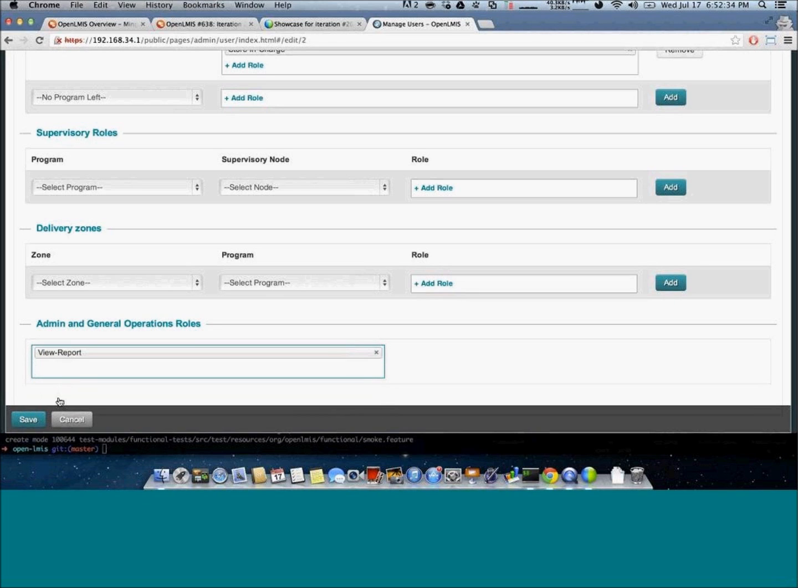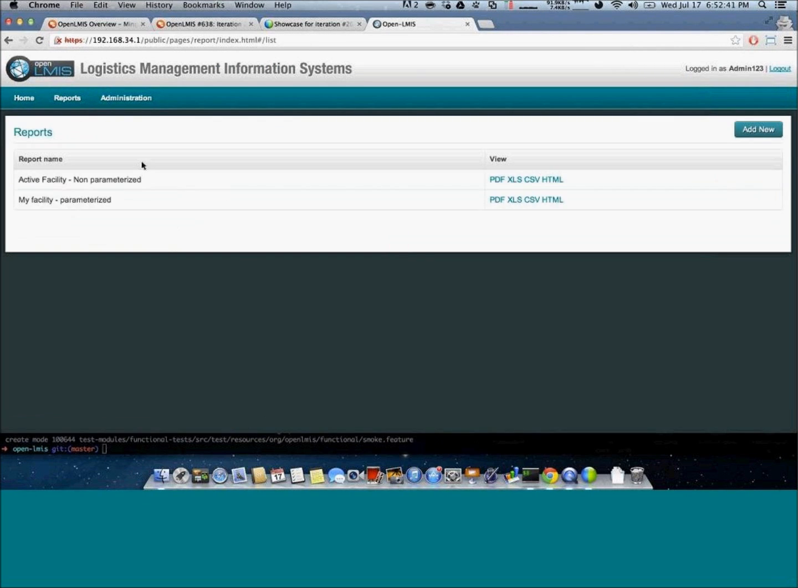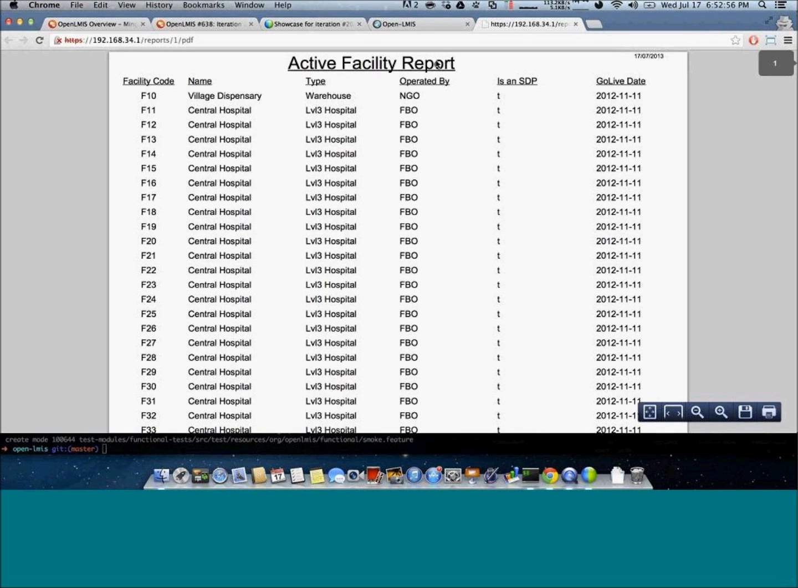The admin already has view report. So the admin can view the report for whatever reports have been uploaded so far. I can just see the PDF for all the active facilities. So I'll get the active facility report.